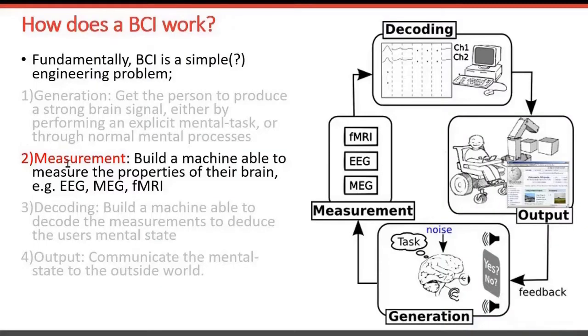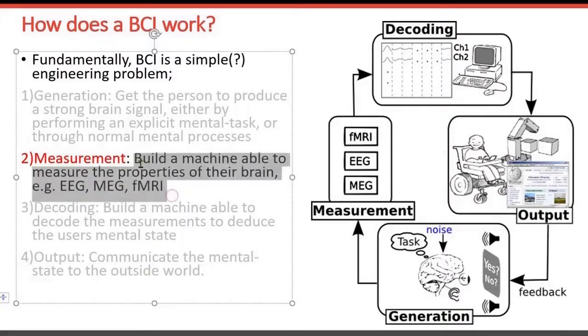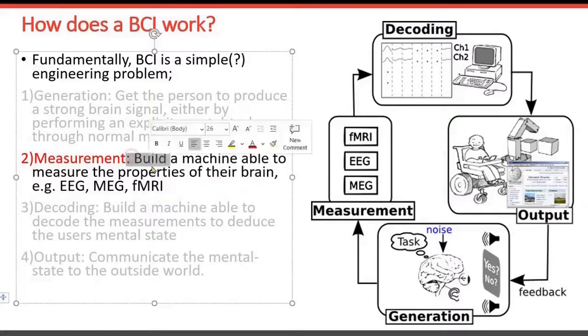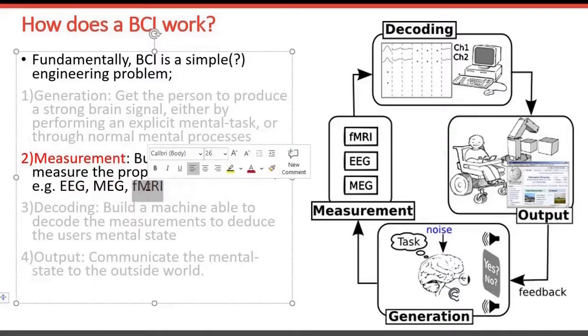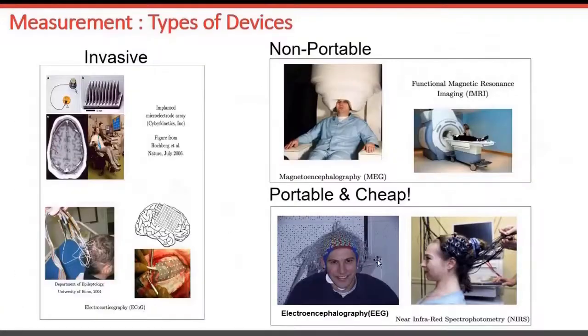Now, let's move into reviewing some measurement technologies, some measurement devices that allow us to acquire different types of brain signals, such as EEG, MEG, fMRI. The types of devices can be classified as invasive and non-invasive, or portable, non-portable, expensive versus cheap. Invasive usually involves implanting electrodes inside the skull, on top of the brain or deep inside the brain. So invasive basically involves opening up the skull and then putting the sensors directly on top of the brain.